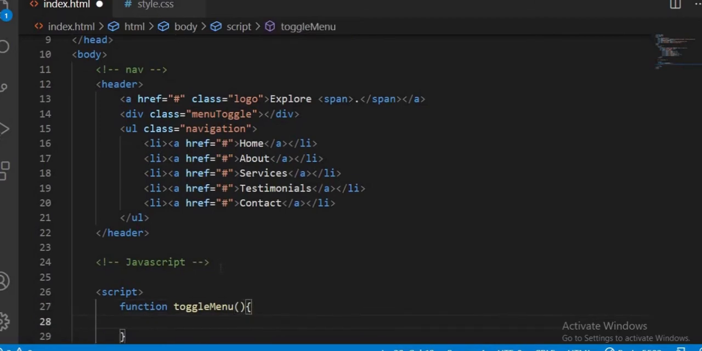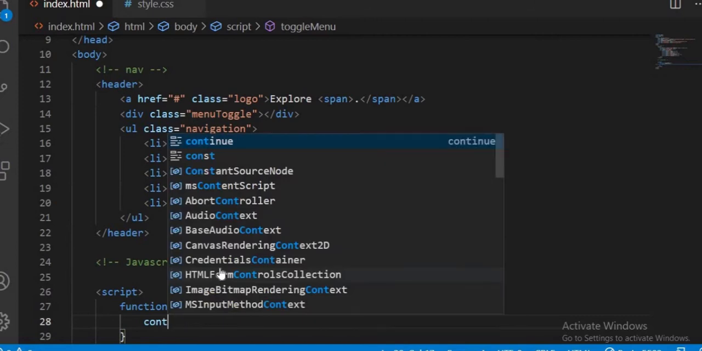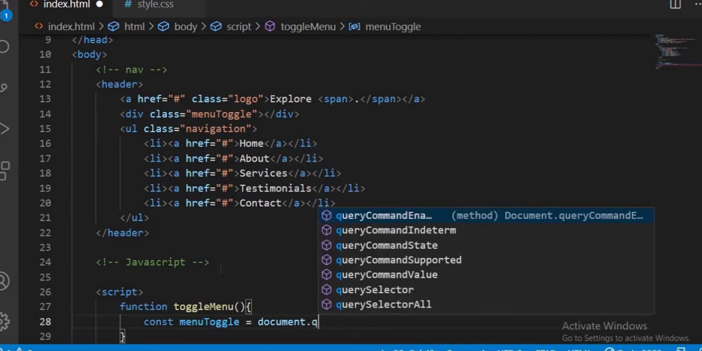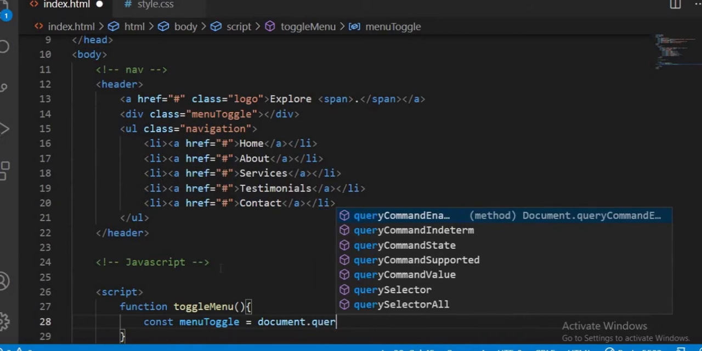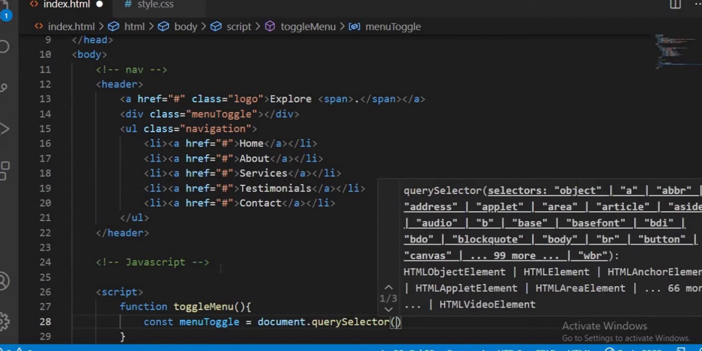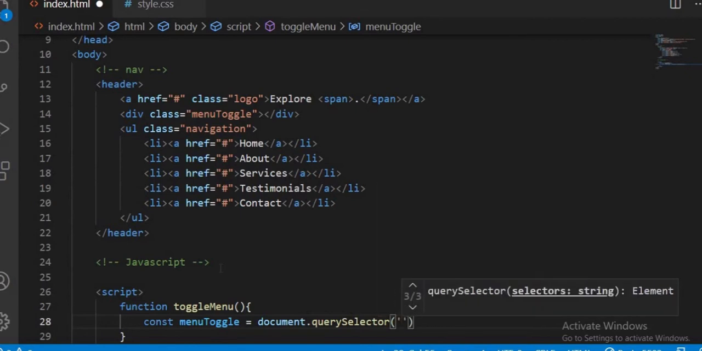So what do we want this function to do? We have to make a const menu toggle equals document query selector, which should pop up. Query selector, yes. Let's select the menu toggle.